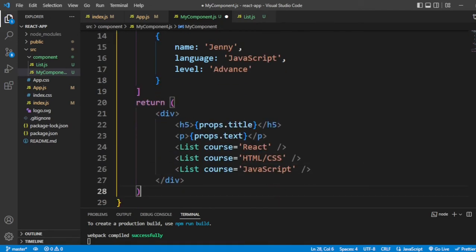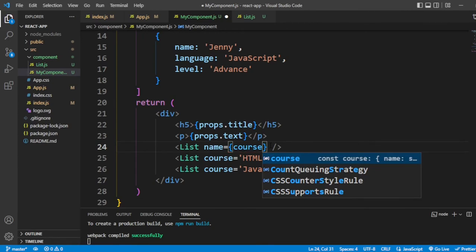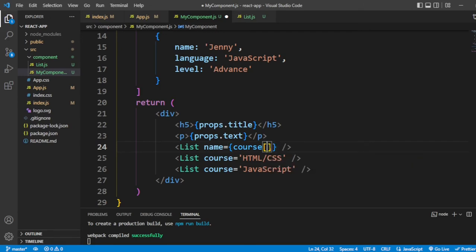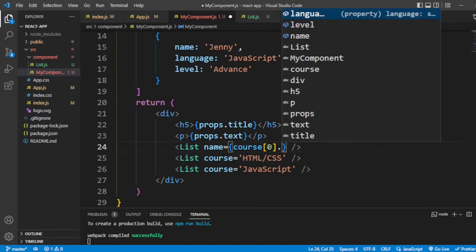Now add the attribute to this component, name, in curly braces. Put the variable name course. Since it is an array element, we will retrieve the element by its number in square brackets. So the index is 0. After the dot, we may get the value by using the object name.